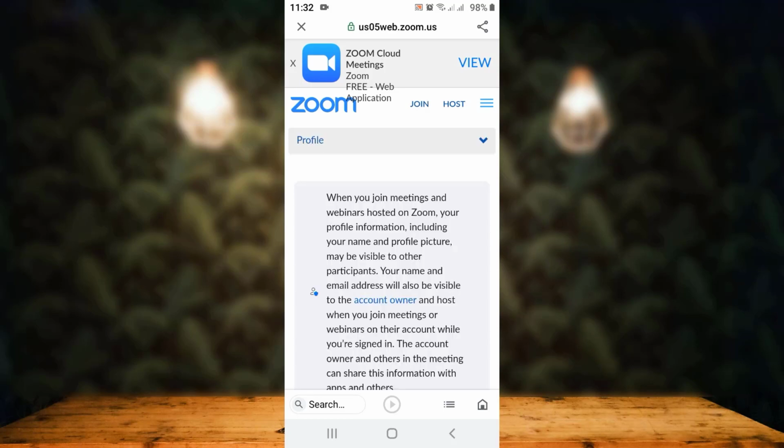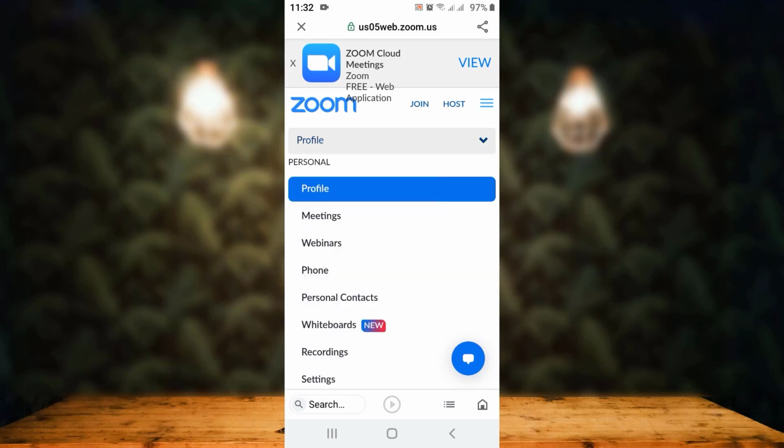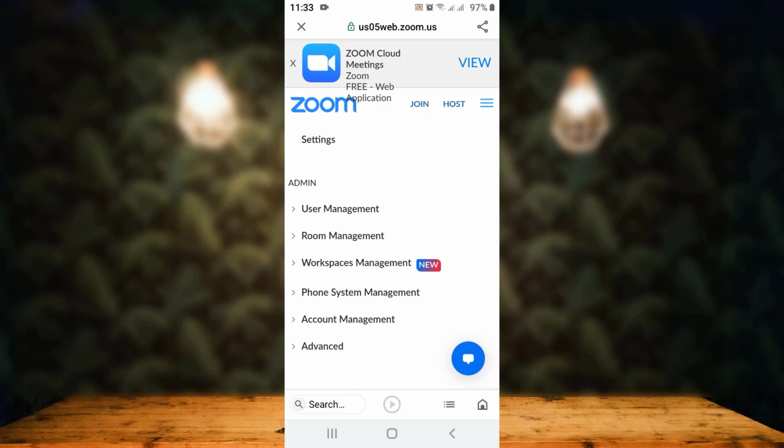So once you're logged in, on the profile page, right on top you can see profile, and just next to it, right in the corner, you can see a small arrow icon. Tap on it. Now as you tap on the arrow icon, the page expands, and on the second step you can see admin, and under admin you can see a list of options. So from here you'll have to tap on the second last option, that is account management.